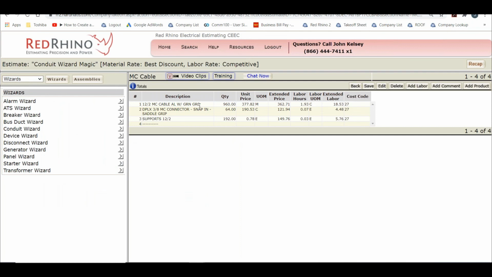See the way that did that? 960 feet of MC, 12.2 MC, with the price and extended price. In other words, how much all 960 feet cost, hours and total labor, extended labor to install all of the MC cable. Now to that point, it also put in 2 saddle grip connectors per run, and see there 192 feet of supports. Okay, so I hope that helps.